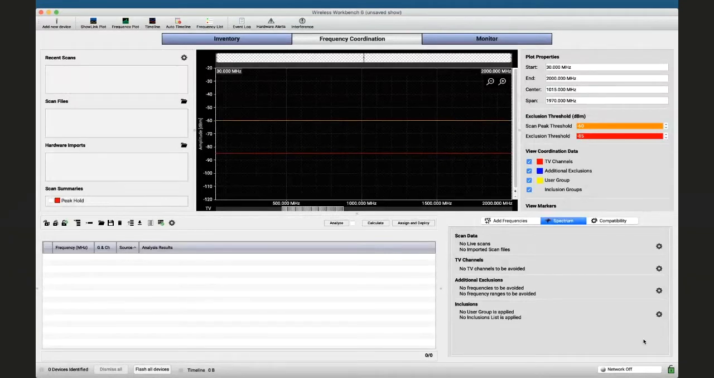That said, we can finally jump into our software, and we will focus a lot on this part of the software. But not only that, we will also discuss a little bit how, in real life, in our frequency coordination, in our RF activities, these inclusion groups can be useful and used.